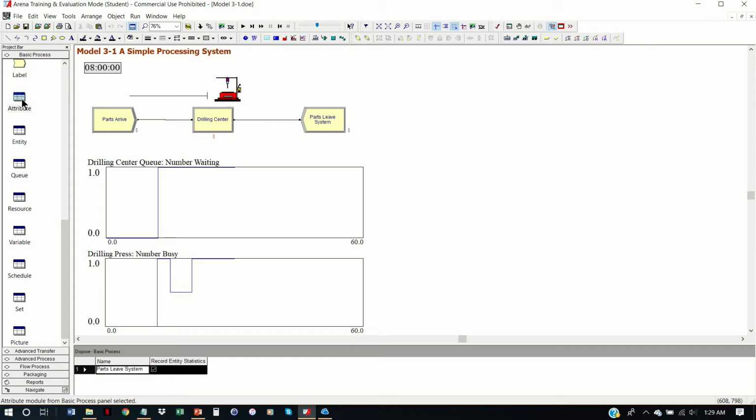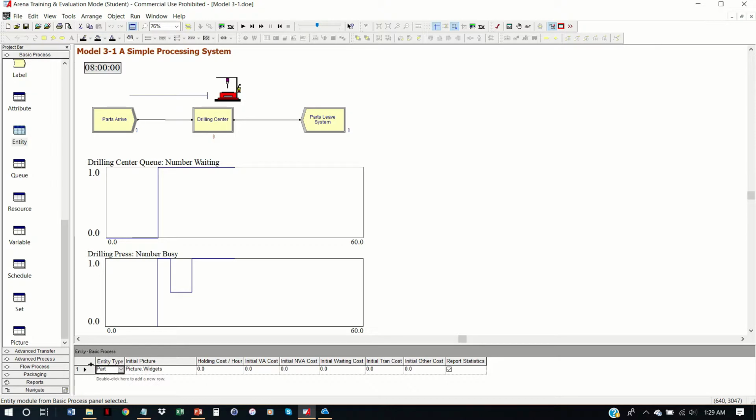So if we click on attribute, there's nothing here. Entity, we have one entity defined. It's called a part, and we have assigned the picture of this part to be a widget. So this can help us keep track if there are multiple parts in our system. We can assign them each a separate picture.